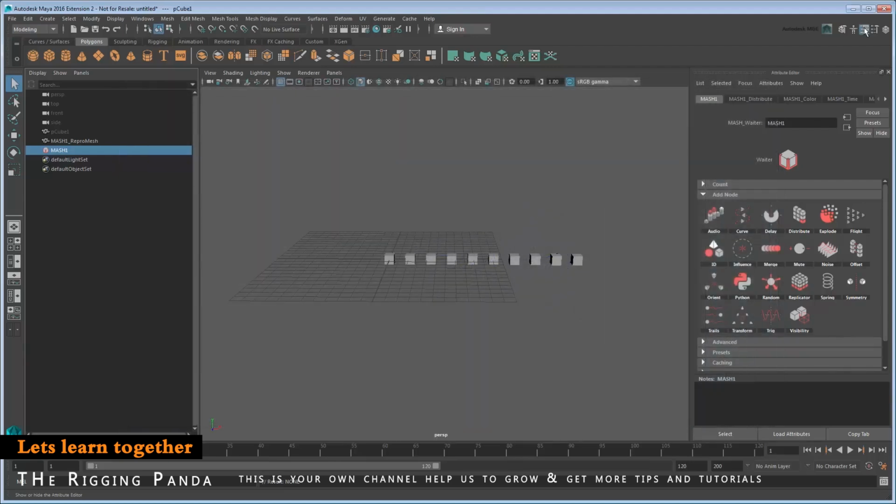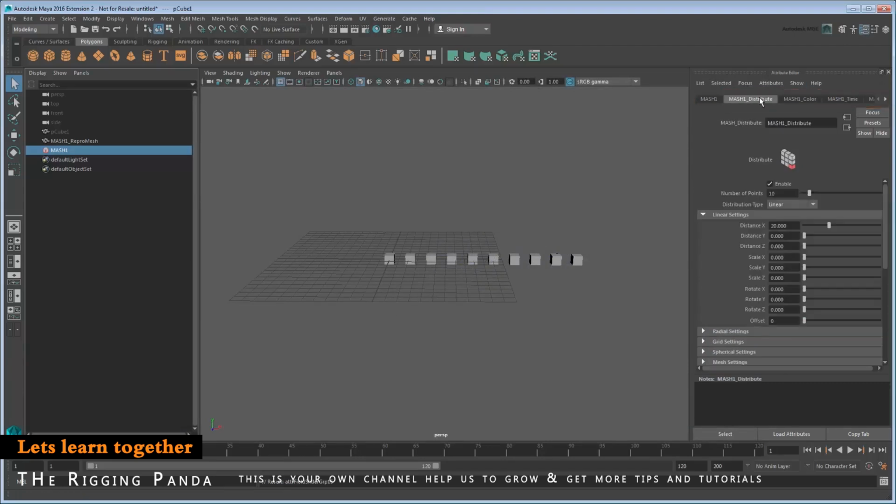You can also see what effects are currently being applied via the tabs at the top of the Attribute Editor. Notice that our network already has a distribute node applied to it. Mesh always adds one of these automatically because it needs to know the manner in which the objects, in our case the cubes, will be laid out in the scene. Maya also automatically added a color, time, and repro node. These are specific to the mesh geometry type we chose earlier. Although they are important, we won't need to modify them. For now, just click on the Distribute tab.